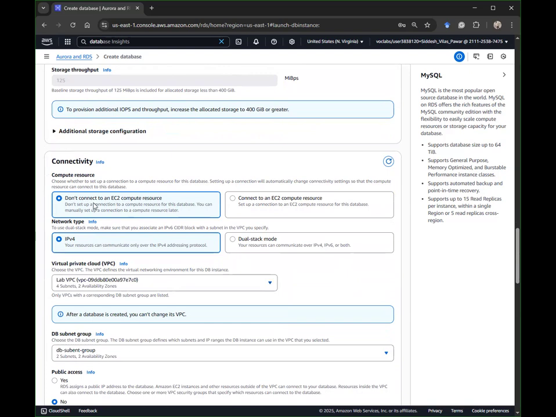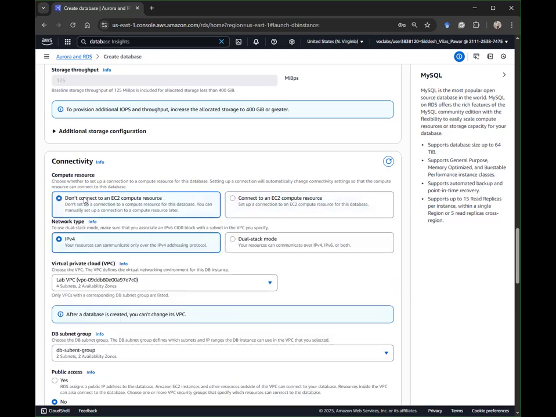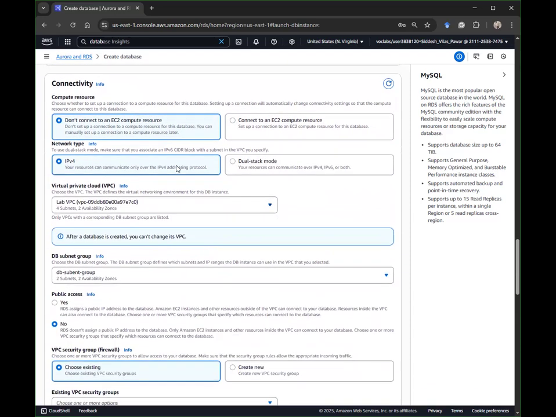So under connectivity, do not connect to an EC2 resource, don't require setup. You can connect to an EC2 compute resource and set up a connection to an EC2, but we'll do this manually. If you select here, you have to choose which instance you want to connect. We'll do that in a while.